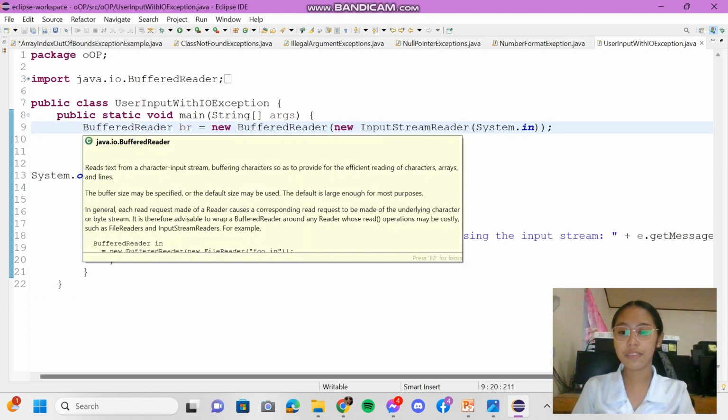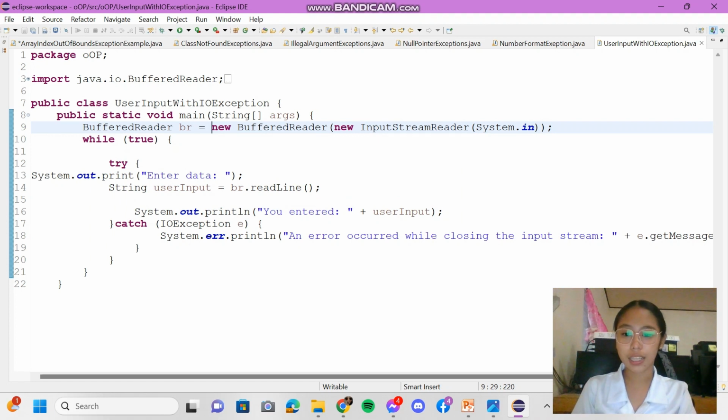Lastly, we have the user input with IO exception. Then we have another data type, which is the BufferedReader, which reads text from a character input stream, buffering characters so as to provide for the efficient reading of characters, arrays, and lines. So BufferedReader br equals new BufferedReader, then new InputStreamReader System.in. Then while true, apply the try and catch.